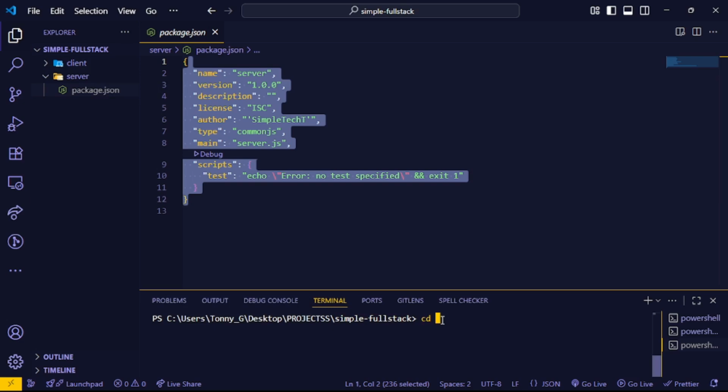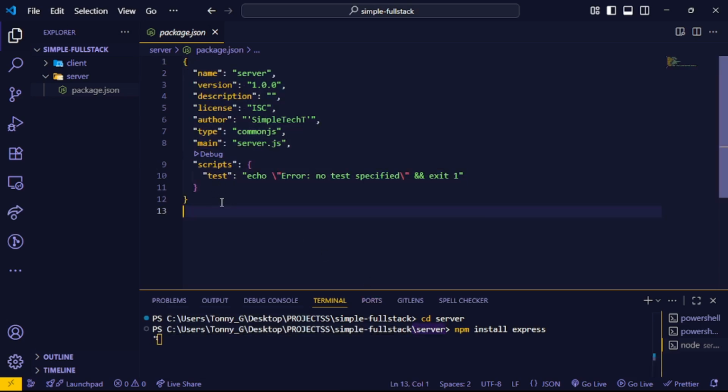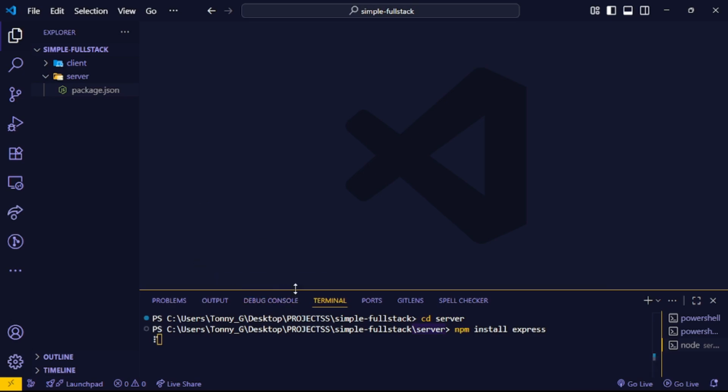So we need to navigate, cd server, and then we type npm install express in our server. Now it's going to install it and you're going to look at the updates. This is where this file becomes useful because it shows you everything that you have and everything that you don't have for your server development for this case. Yeah, so we wait for it to install.